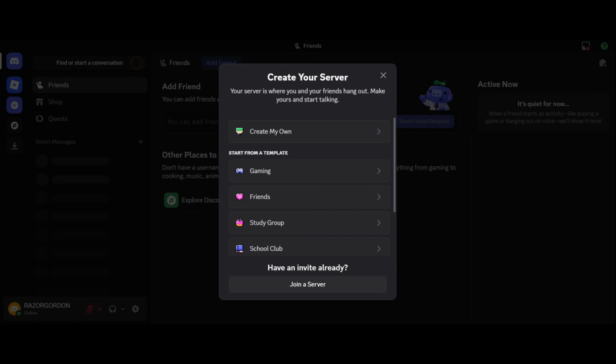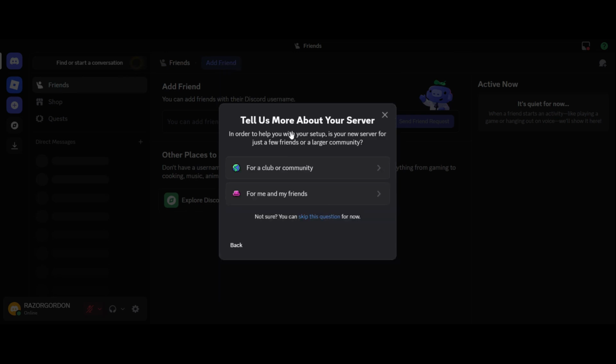Next, in the pop-up window, click on the option that says Create My Own. Discord will show you several templates like gaming, school club, study group, and more. If you want full control and prefer to set everything up yourself, choosing Create My Own is the best option. This allows you to customize channels, roles, and permissions exactly the way you want.